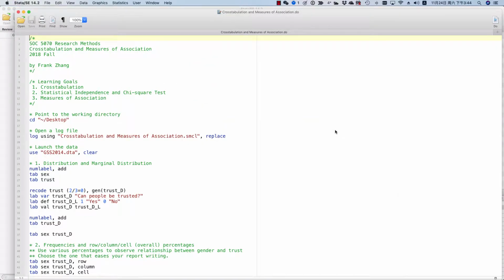We have three learning goals for this video. Number one is some basic features of cross-tabulation for two discrete variables. And then we move on to the topic of statistical independence and a chi-square test for statistical independence. Finally, we talk about some commonly used measures of association between two discrete variables.